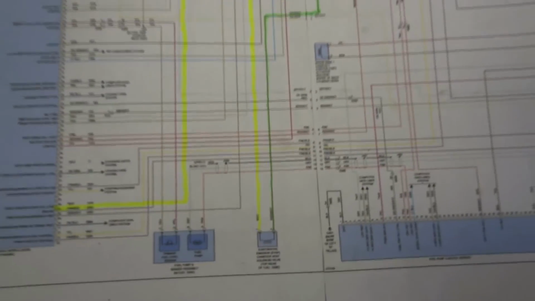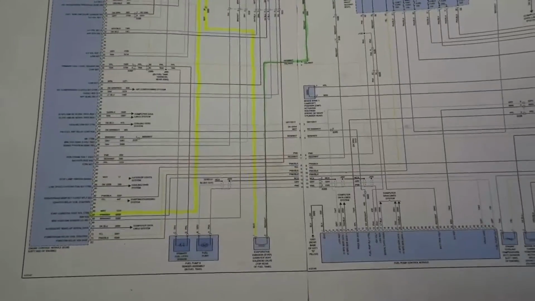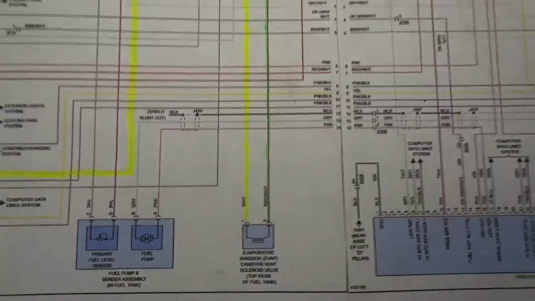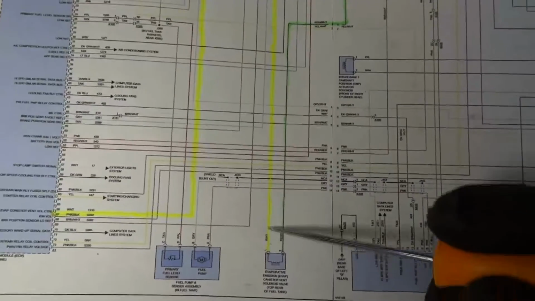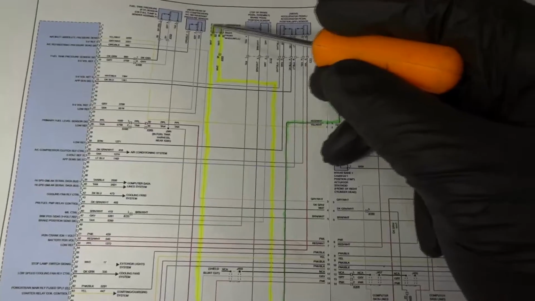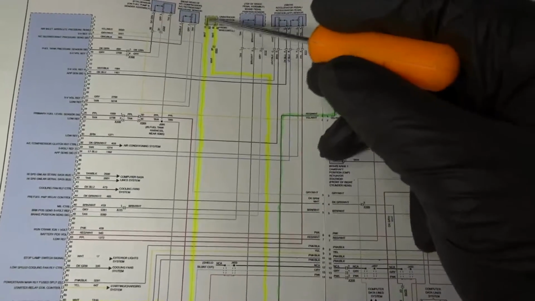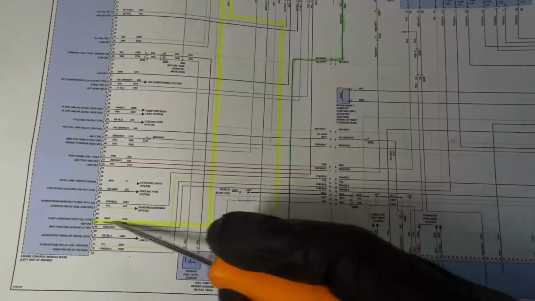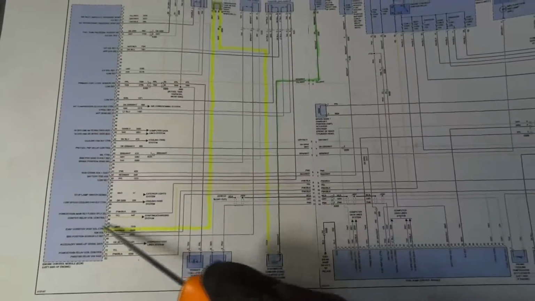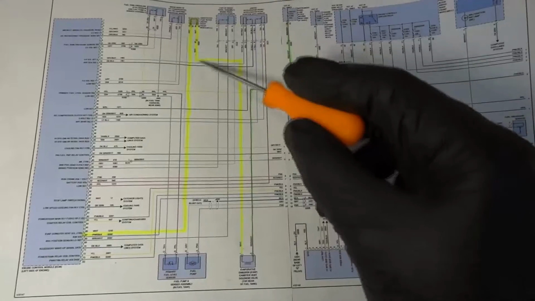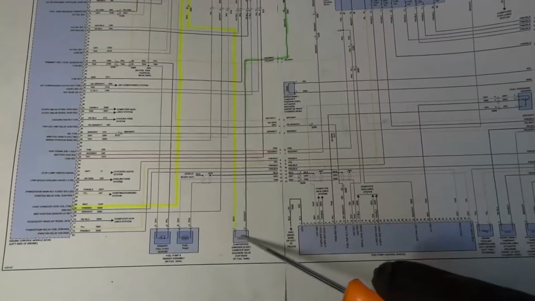I highlighted the two wires that go to the vent solenoid. The yellow one over here is the white wire. So if we follow this wire, it goes to this junction over here, and then it goes down again and all the way to the engine computer. So this over here is the control wire. This is the wire that the computer uses to control the vent solenoid.